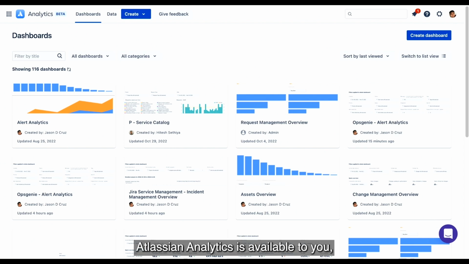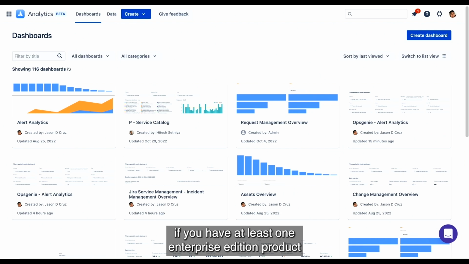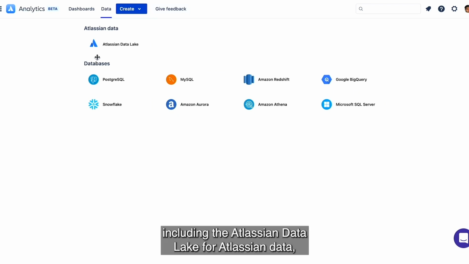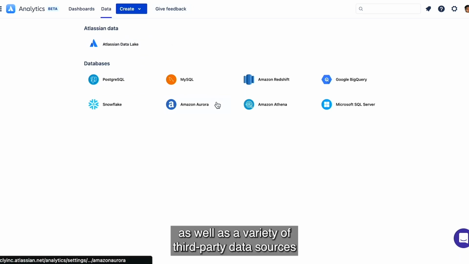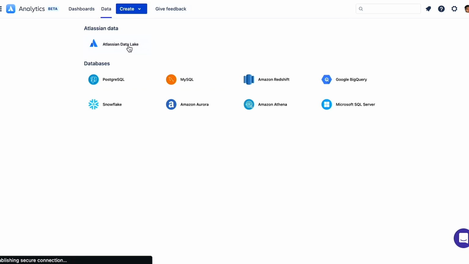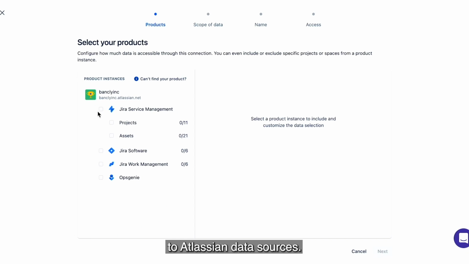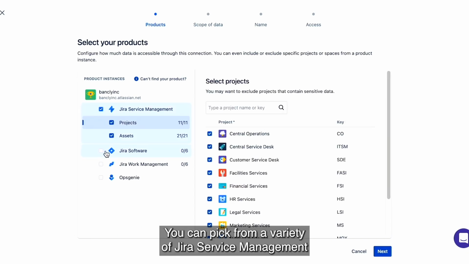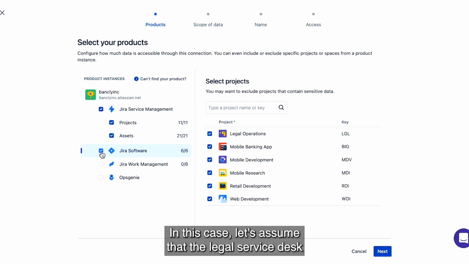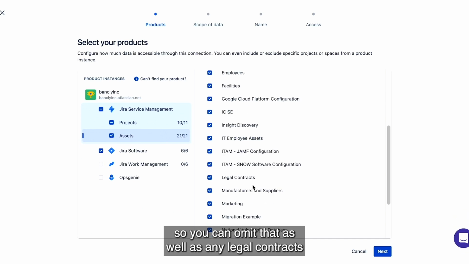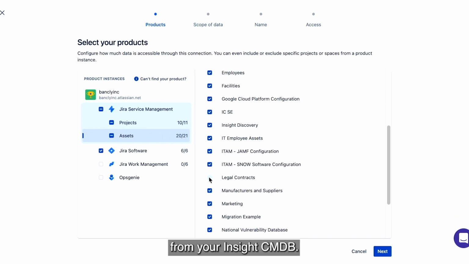Atlassian Analytics is available to you if you have at least one Enterprise Edition product out of Jira Software and Jira Service Management. You have a choice of data sources, including the Atlassian Data Lake for Atlassian data, as well as a variety of third-party data sources for any third-party data. Only org admins have the ability to create connections to Atlassian data sources. You can pick from a variety of Jira Service Management and Jira Software projects. In this case, let's assume that the legal service desk has some private information, so you can omit that, as well as any legal contracts from your Insight CMDB.